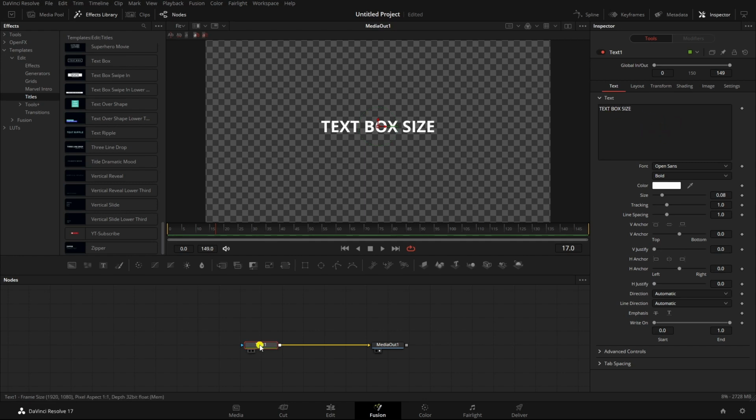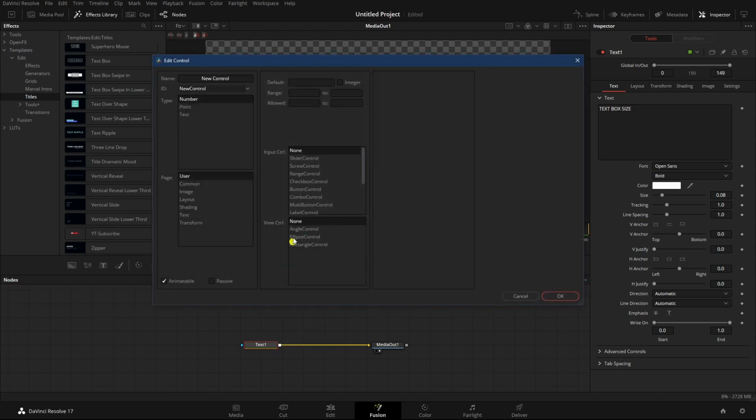Come down to the node, right click and go to Edit Controls. We've got 3 columns, the third one's blank at the moment. At the top left we've got New Control, and underneath it says ID. If we just click on there, this is every single control that is inside the inspector. What we need to do is scroll down until we find StyledText. There it is, that's StyledText, so we select that. And now we've got the StyleText controls, and we've got a third column as well.